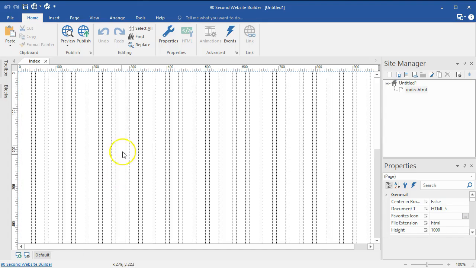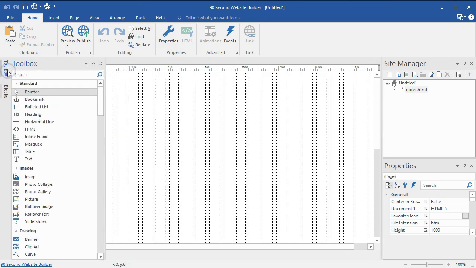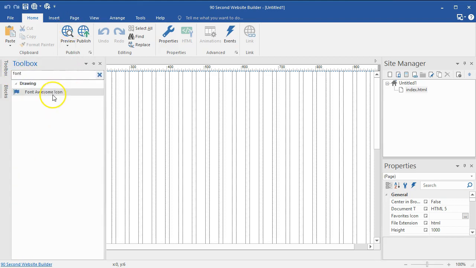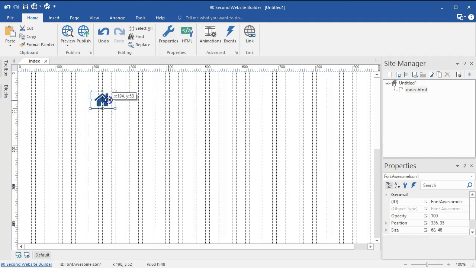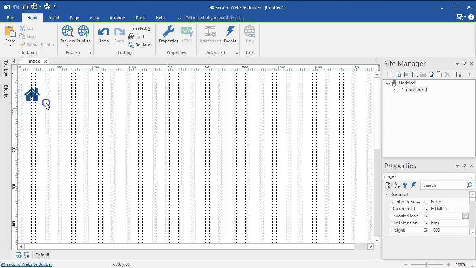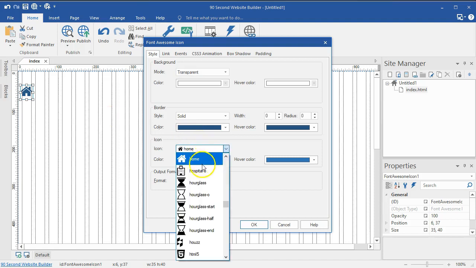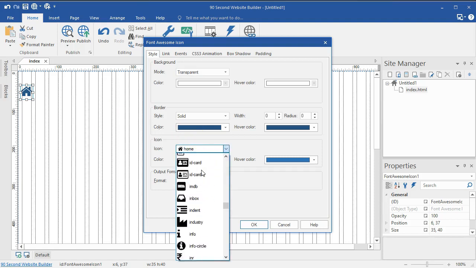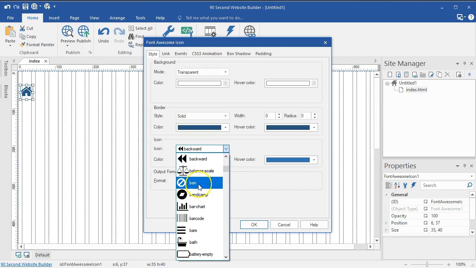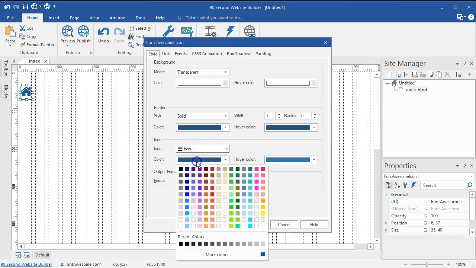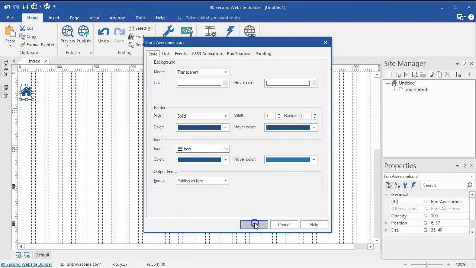So I'm going to open my 90-Second Website Builder, and then there are a couple of tools I will need to achieve that. So first of all, I'm going to come to my toolbox, and then I'm going to locate my font or some icon. So I'll need an icon to control the panel layer. So let me just bring that here, reduce the size of it a bit, and then let me double click on it to select a favorite or a desired icon I'll be using to serve as my menu. I'm going to scroll down a bit. Let me just locate something and look for bars. So I'll be using that's bars here. I'll go ahead and hit on OK.